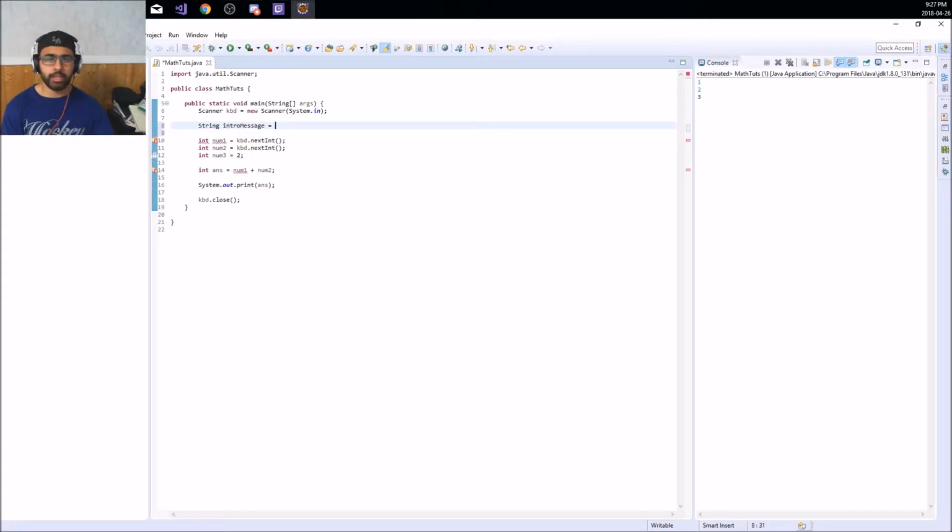And we gotta give it a value, right? So we gotta give it our text. Now the thing is, we can't just type in exactly what we want because Java won't know if we're typing in code or if we're typing in text. So to differentiate, we need to use quotes. Most programming languages require you to use quotes to differentiate between code and text.